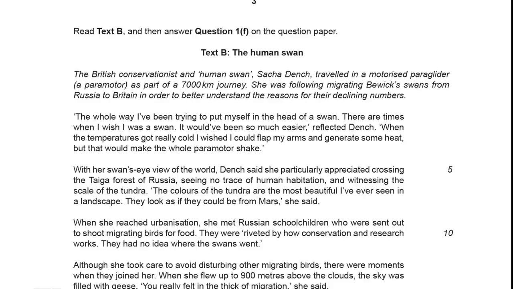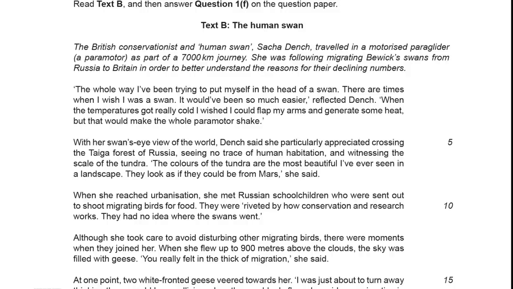The British conservationist and human swan Sasha Dench travelled in a motorised paraglider, or a paramotor, as part of a 7,000 kilometre journey. She was following migrating Bewick's swans from Russia to Britain in order to better understand the reasons for their declining numbers. The whole way I've been trying to put myself in the head of a swan. There are times when I wish I was a swan. It would have been so much easier, reflected Dench. When the temperatures got really cold, I wish I could flap my arms and generate some heat, but that would make the whole paramotor shake.